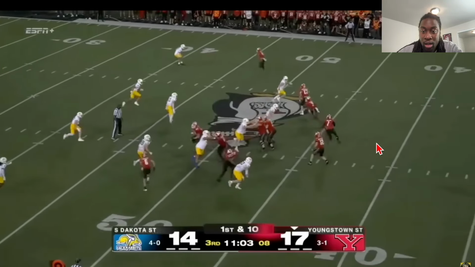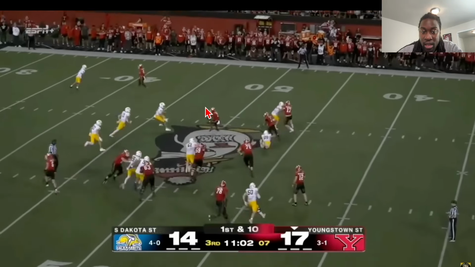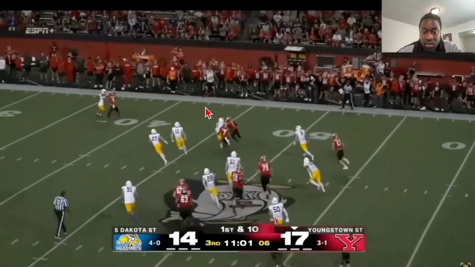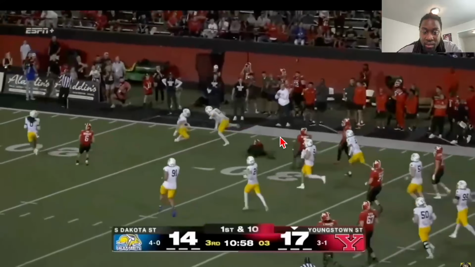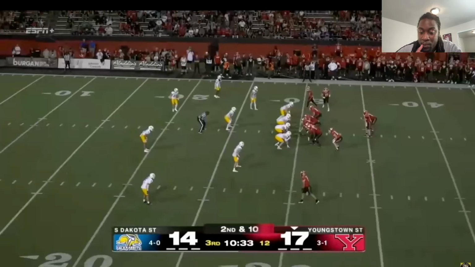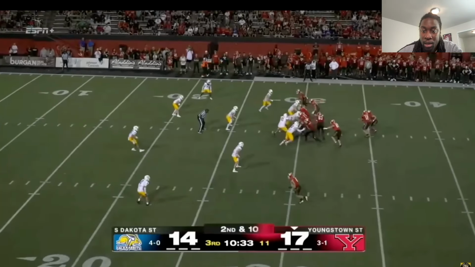Running back's a lead blocker. Tight end gets a hat on a hat. Running back, next guy, gets a hat on a hat. That receiver's able to get to the outside. Good block downfield from your receiver, and they end up getting a shoelace tackle, but good play from Youngstown State. Good play. 3rd and 1 coming up.